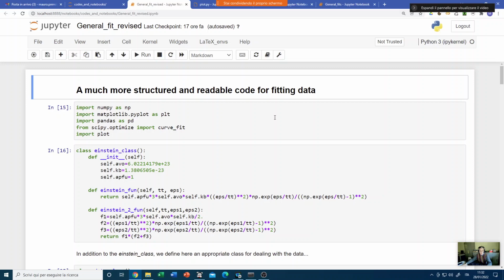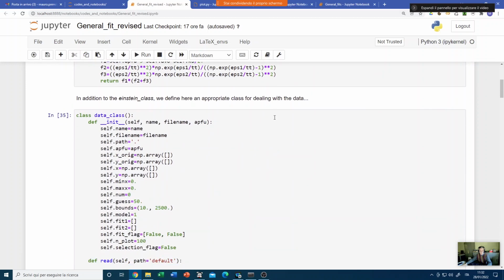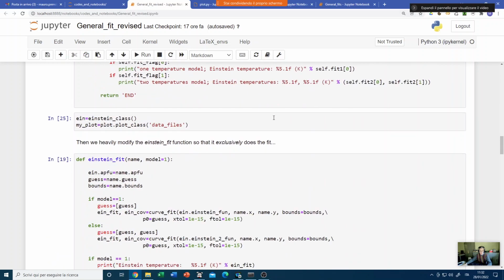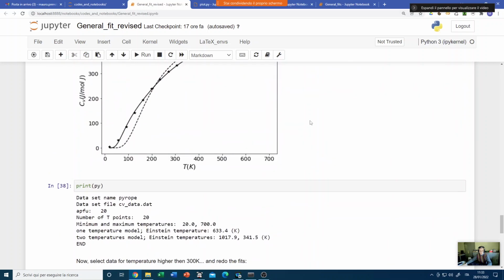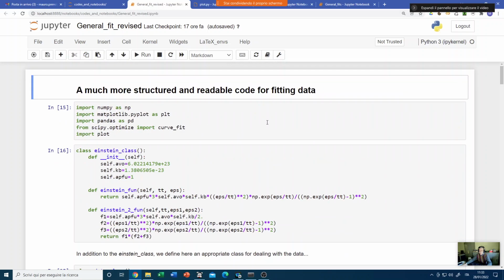So I have this other notebook here that works in a different way, which is much more readable. Does the same things, but does not exactly do the same thing that the other notebook did, because it can do something more. I added new facilities, new features that were not present in the other case, and all the objects I create are much more structured.